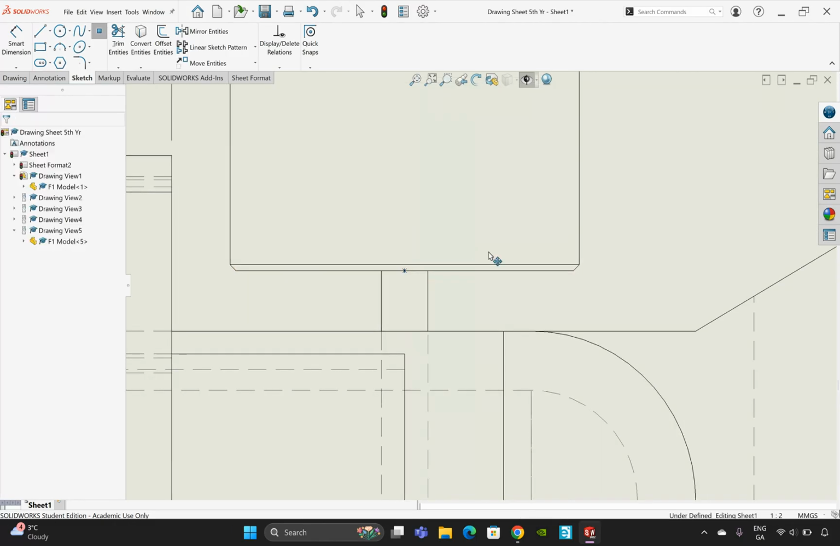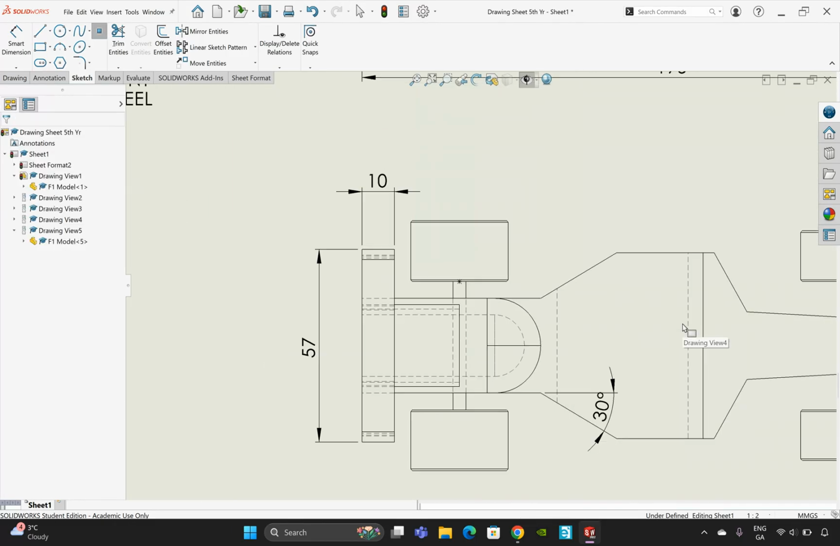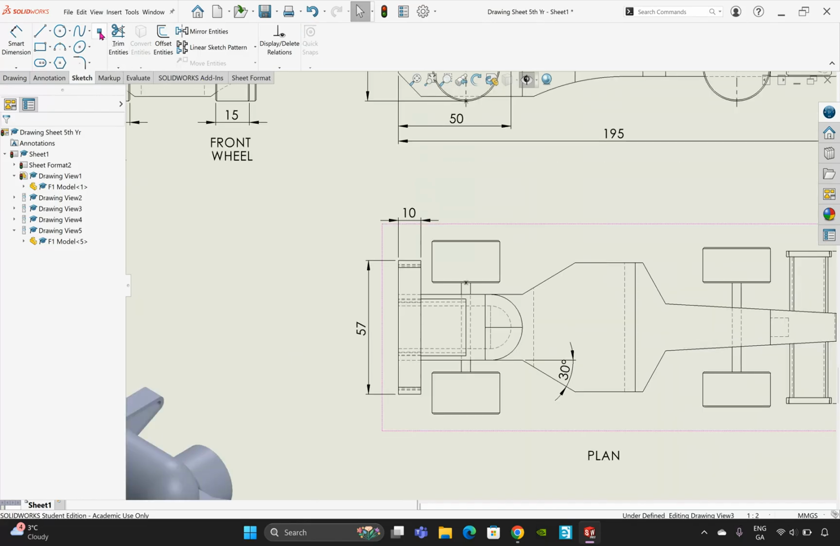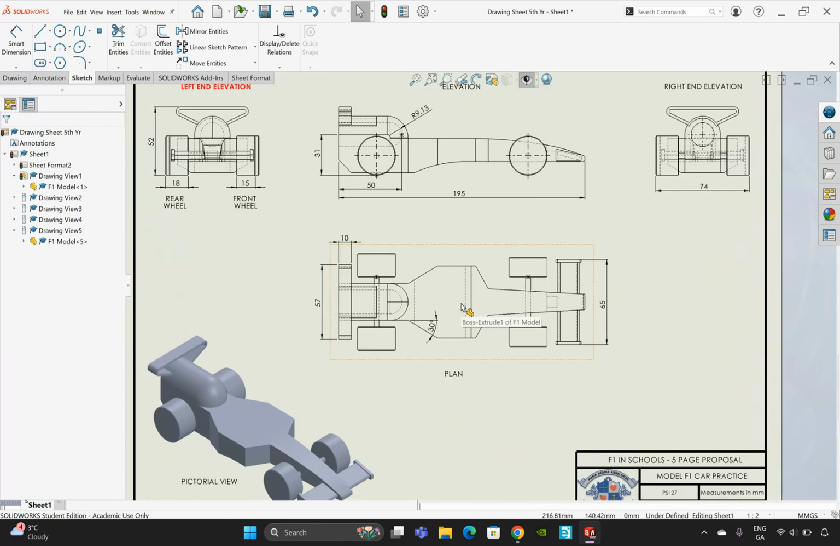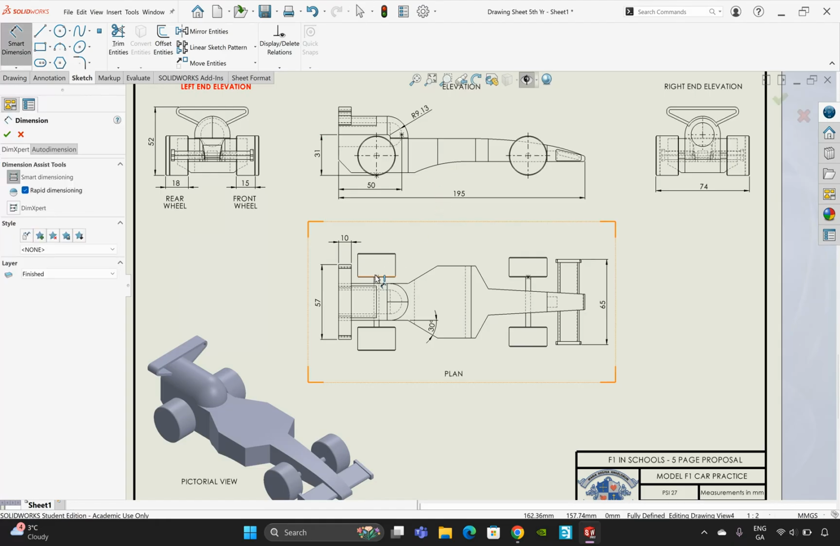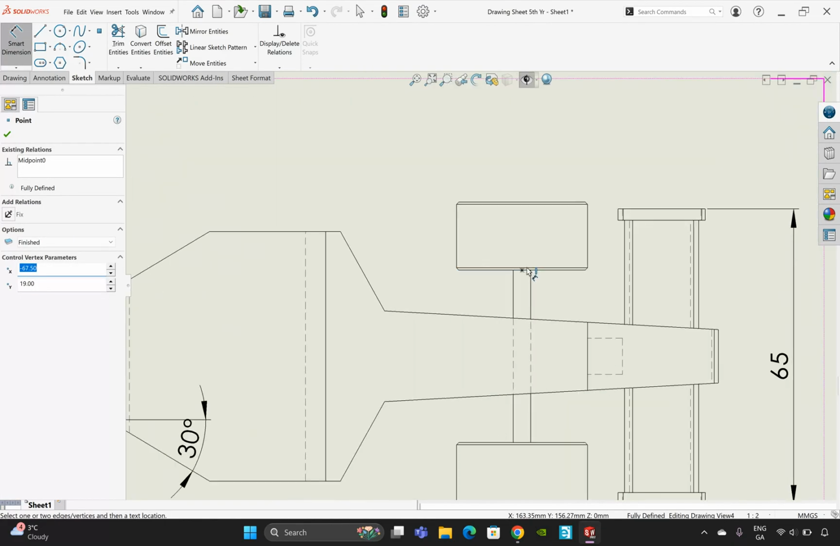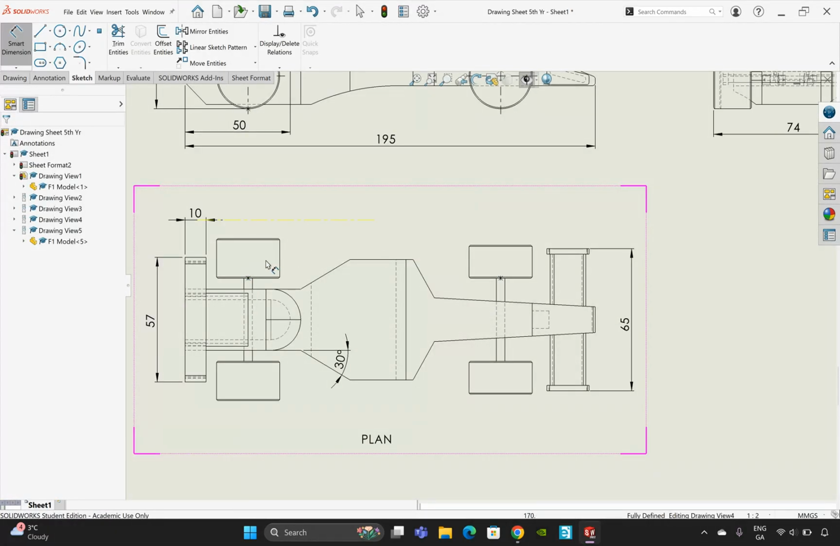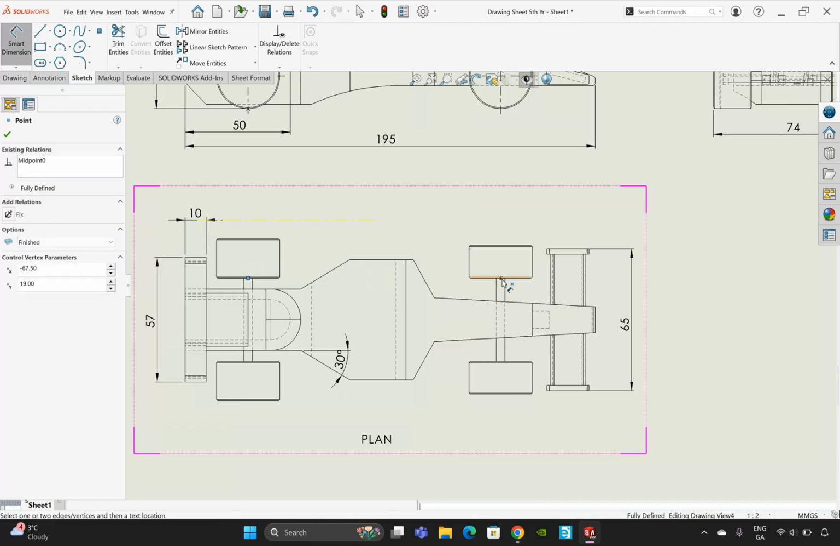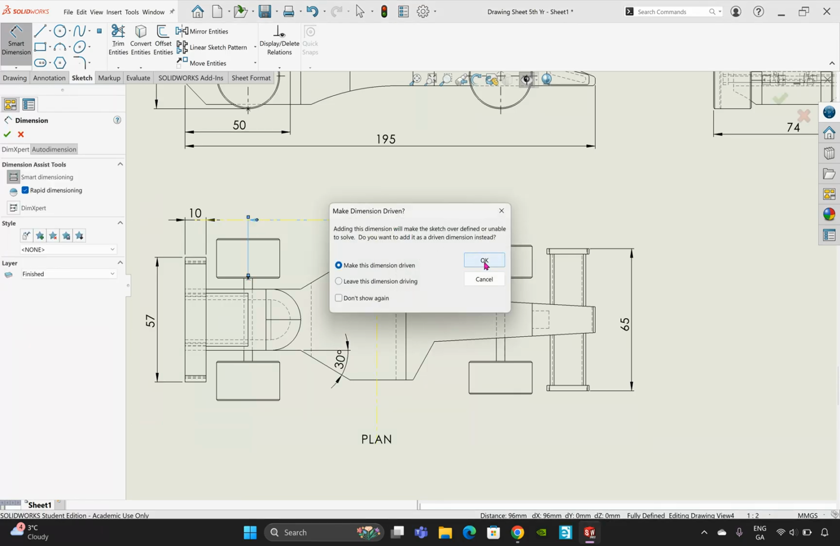Click. And then I'm going to get another point. I'm going to do the same with this one. Click. And I'll do my Smart Dimension, and I'll dimension between the points. That point and that point. So that's the distance between the wheel centers. Sorry there, I made a mistake. There we go. Click OK.